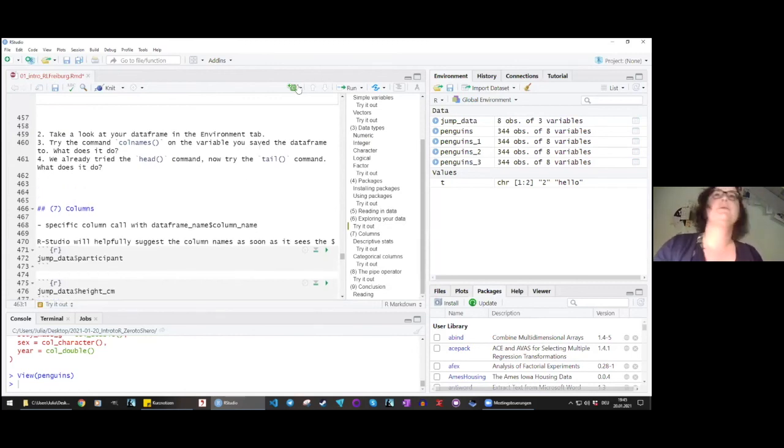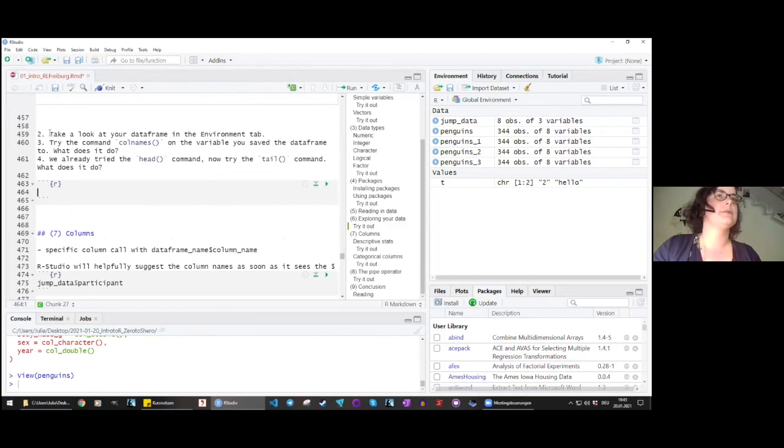Yeah, and so for the rest of these exercises, we can take a look at this by clicking on it or by typing in View and then the name of the data frame.